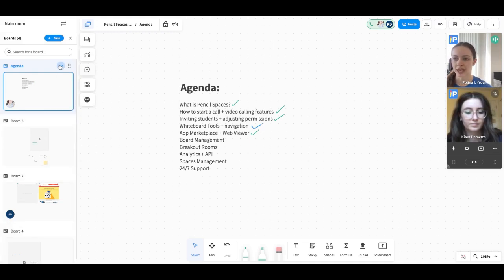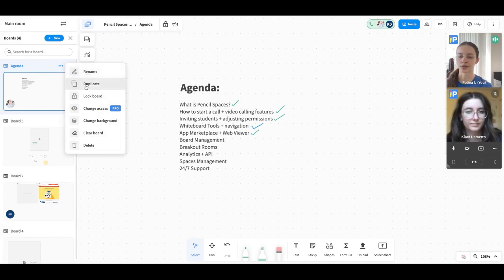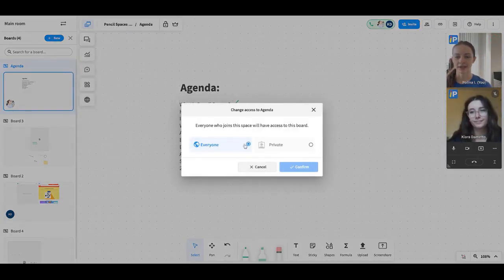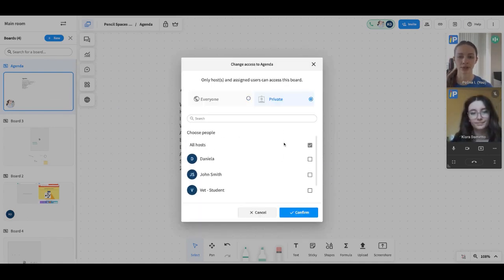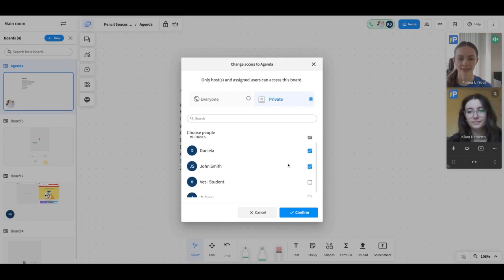If I click the 3 dots again, I have the option to also duplicate the board, lock the board, change the background, clear the board, or delete it. And a more advanced feature that we have is the ability to change access. If I click this, I can choose whether a board is visible to everyone or if it is only accessible to specific students. All hosts have access to all boards, but I can choose whether I want different participants to access the board. I can set it up so that only Daniela and John have access to this board, while Vet and Julie V do not.